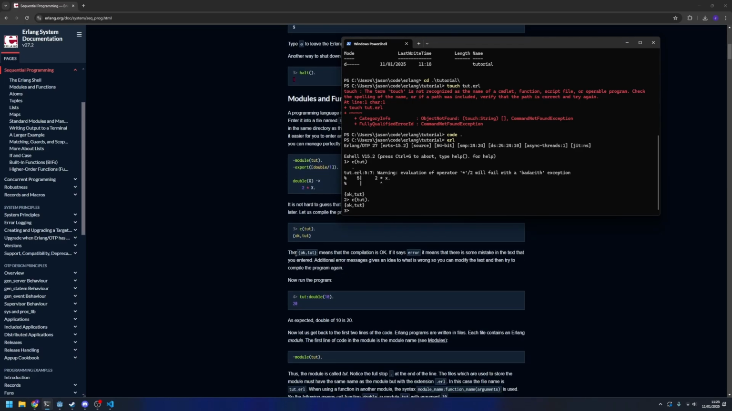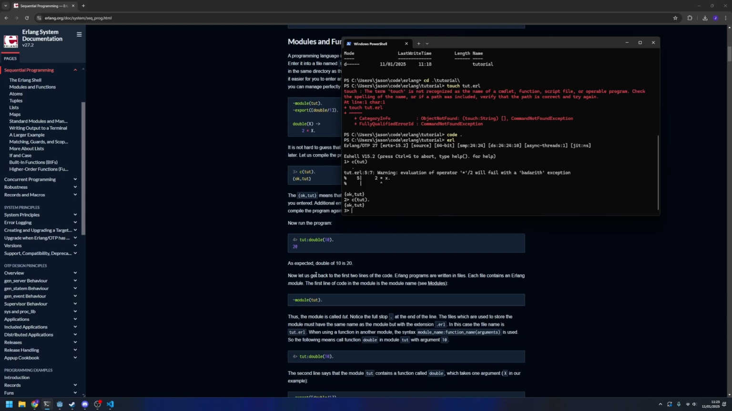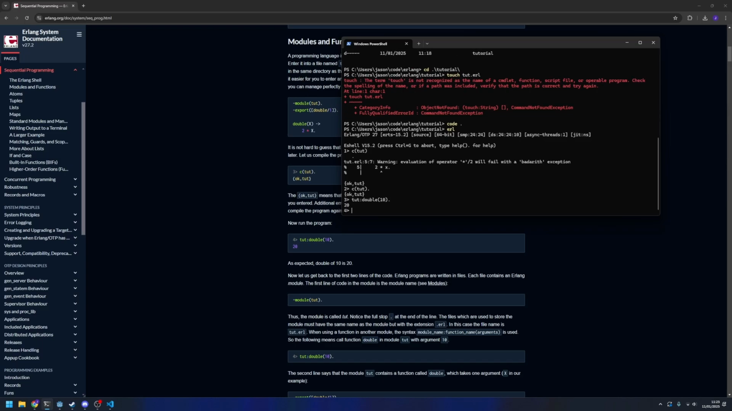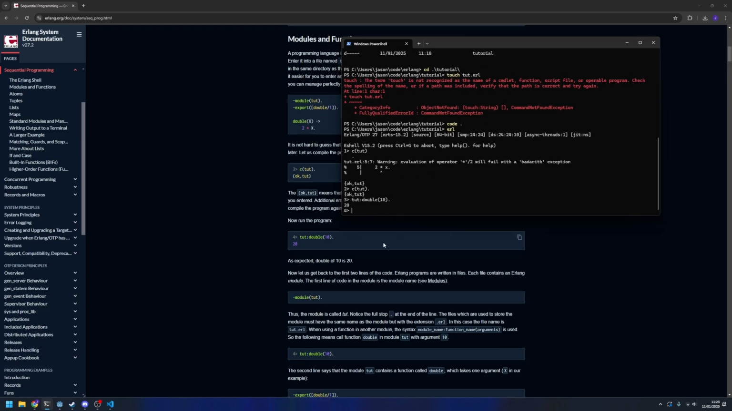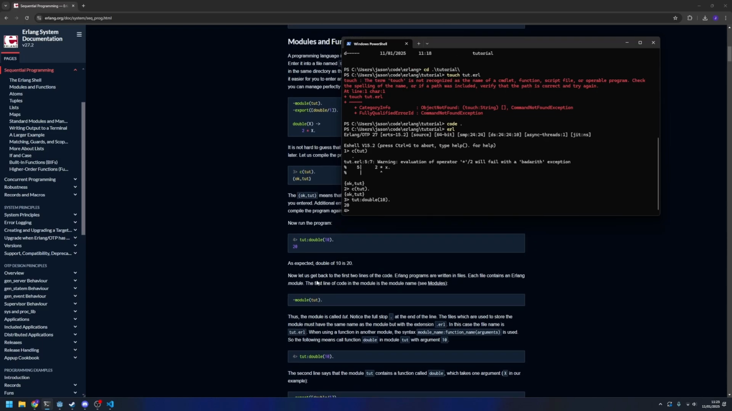So the ok tut means that the compilation is okay. If it says error, it means that there's some mistake. The error message gives an idea what is wrong, so that's fine. I got an error, and I fixed the error, so that's pretty impressive. So we do tut, the module, and then the function that's exported from that module, 10, with a dot. 20! Alright. Double 10 is 20, yeah.